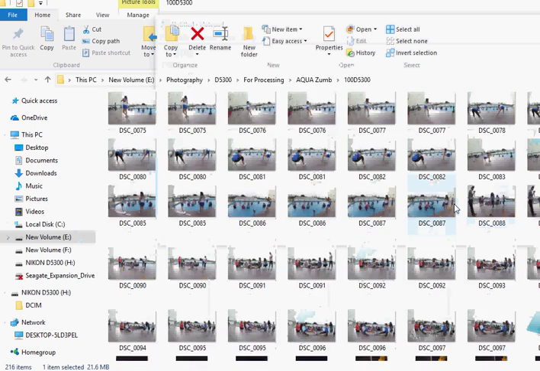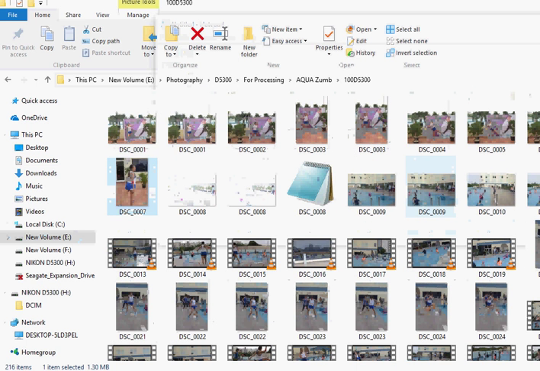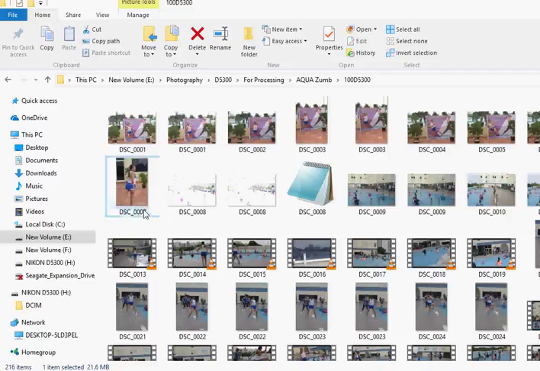Got it? So basically that's the difference. Now you see there's 0606 and there is only 07. You know why? Because I deleted it.